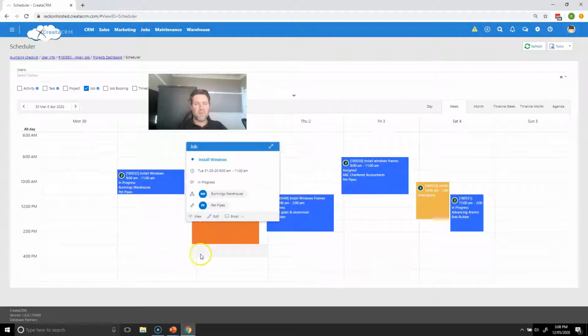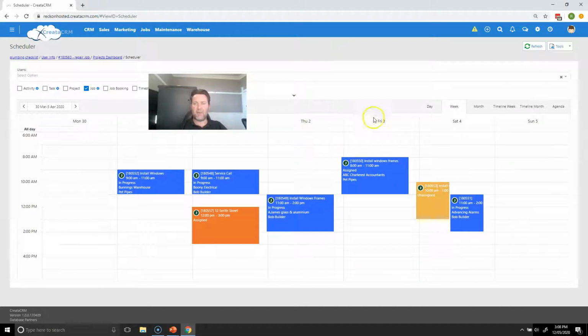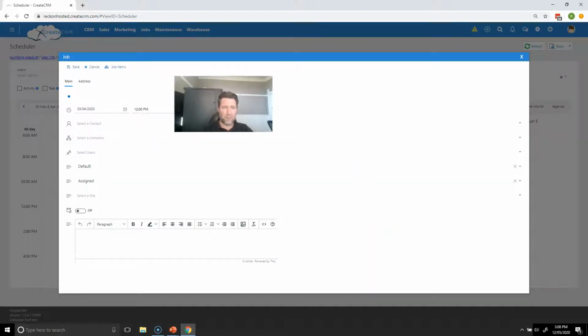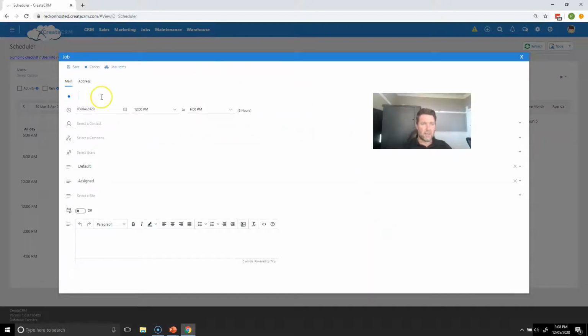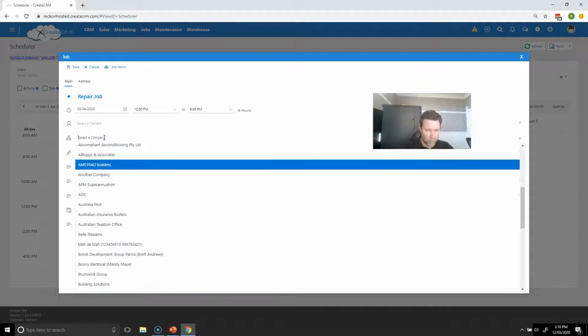Now, let's pretend we need to schedule. It's going to be that simple. We've got some time here on Friday the 3rd, and we just hold the mouse button down, scroll down along here, then right click and click on new job, and that will pop up a screen. The first thing is the title of the job itself, which gets emailed, say repair job, for example. Now you can search for the client here. We're just going to look for someone.